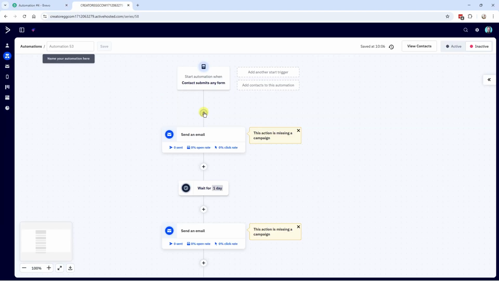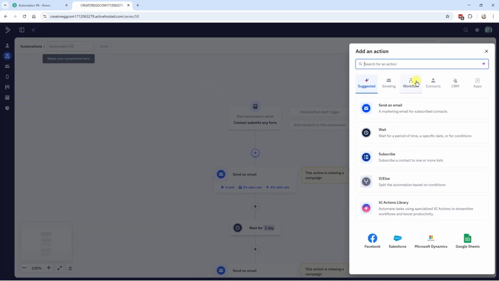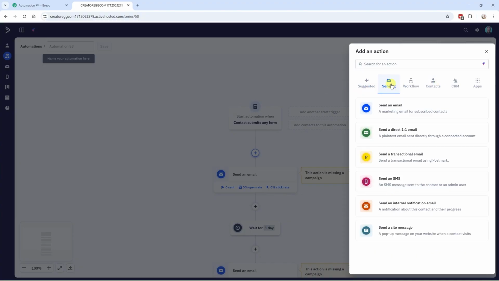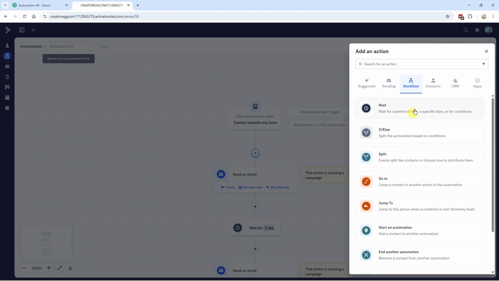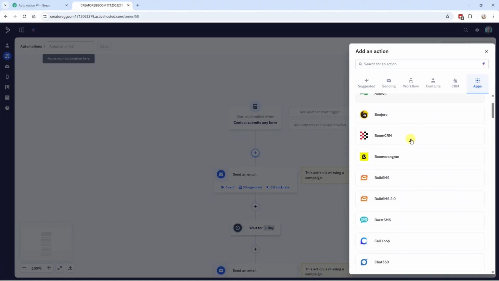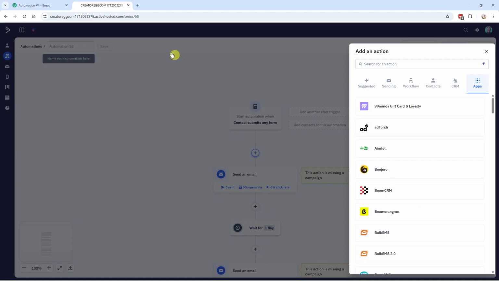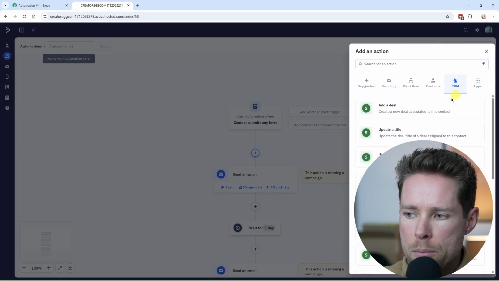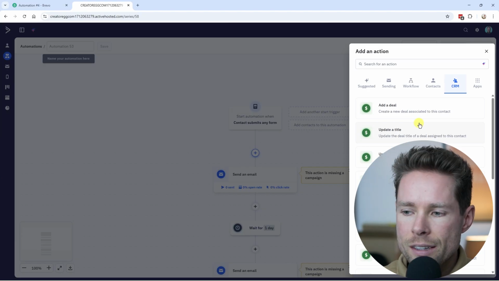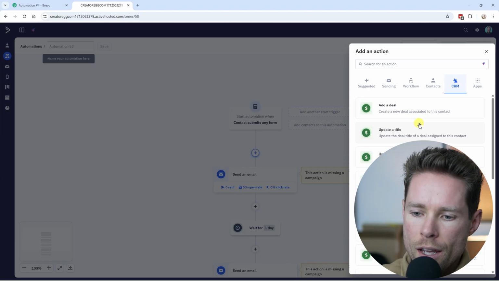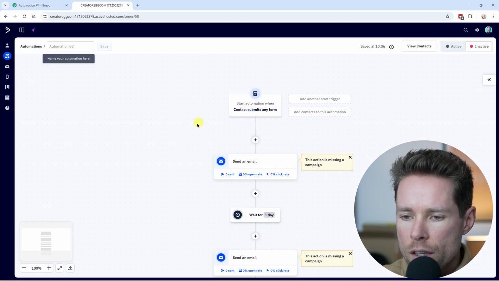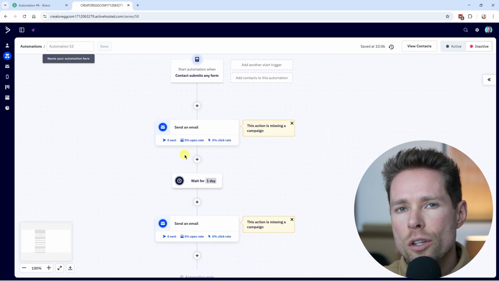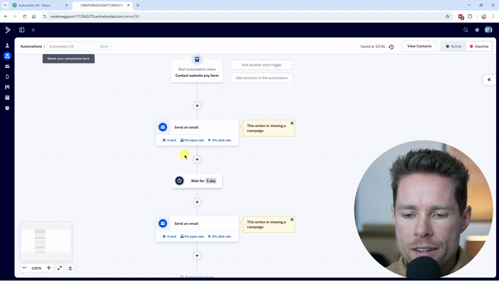ActiveCampaign, on the other hand, if we take a look at ActiveCampaign's all the actions we can add to our automation, which is this list over here in the sending tab, in the workflow tab, in the contacts tab, in the CRM tab. And then we also have the different apps we can use and integrate with the automation builder inside ActiveCampaign. So if we exclude the apps, there's a total of 37 different actions we can use and integrate or add to our automation editor here, which is almost double the number of actions inside Brevo.